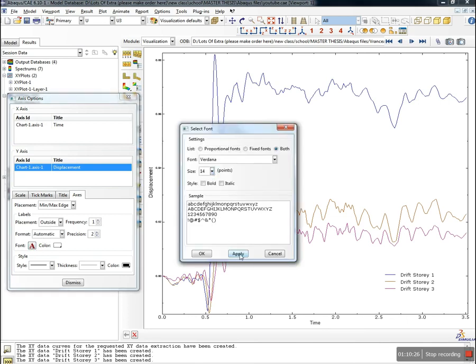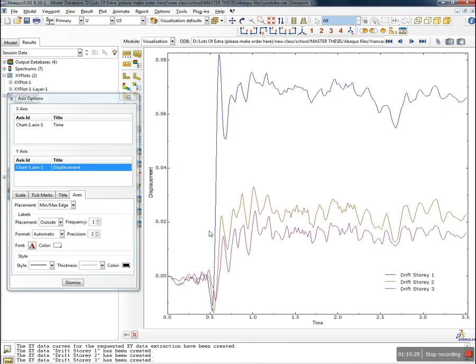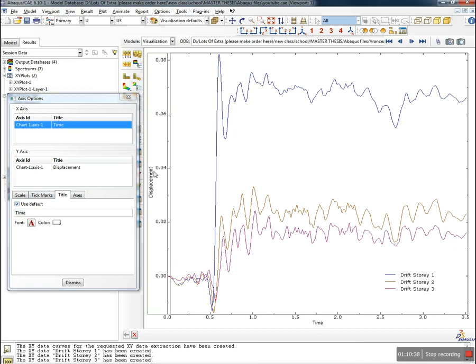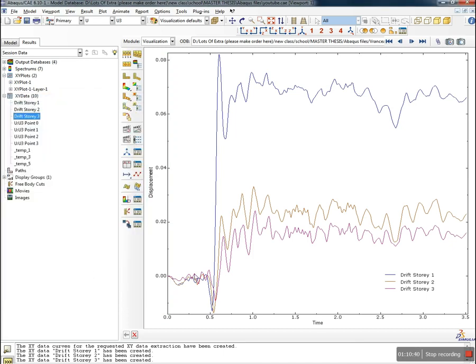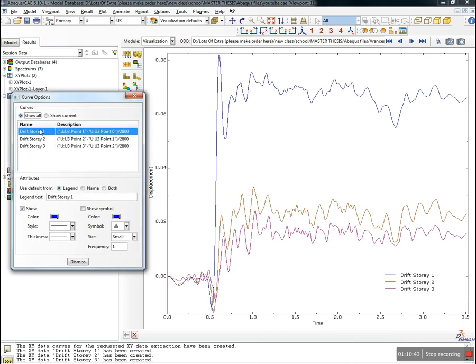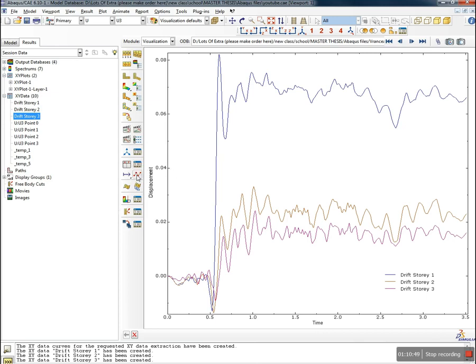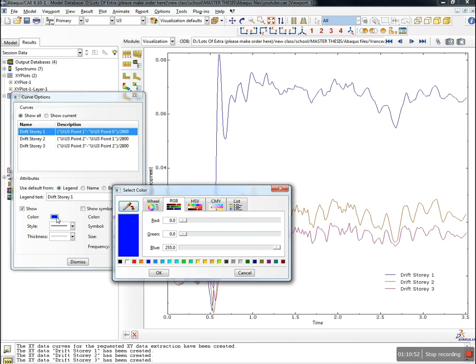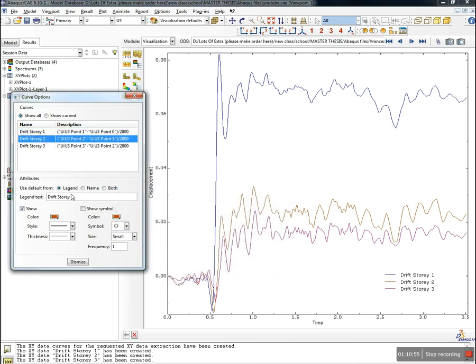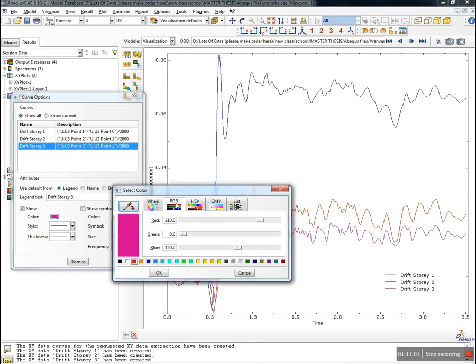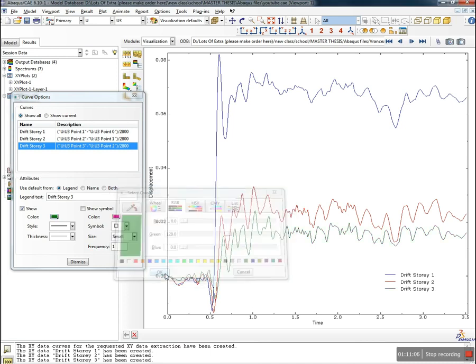14, apply. Okay, and here time and displacement, I have it from a previous time, but you just basically double click it and go to title and write here time, and go to the other one and write here displacement, and that's it. And the colors, as I said, I can see that it has blue by default for story number 1. Again this button here, and the color is blue for story number 1. For story number 2 I choose red. Okay, and for story number 3 I choose my green, which is 0, 0 and 128, because this is the green that I like the best to see.